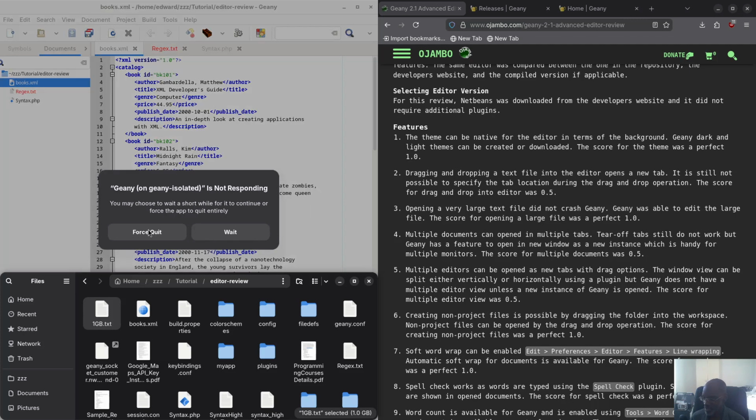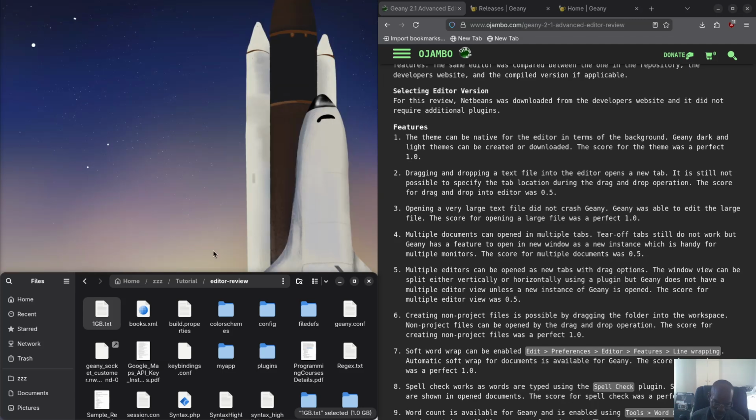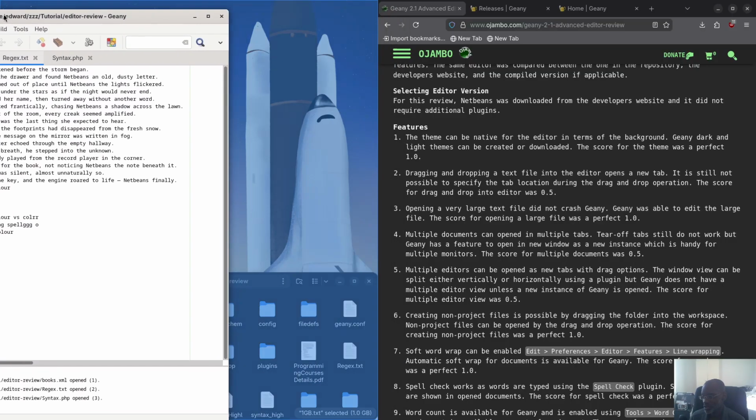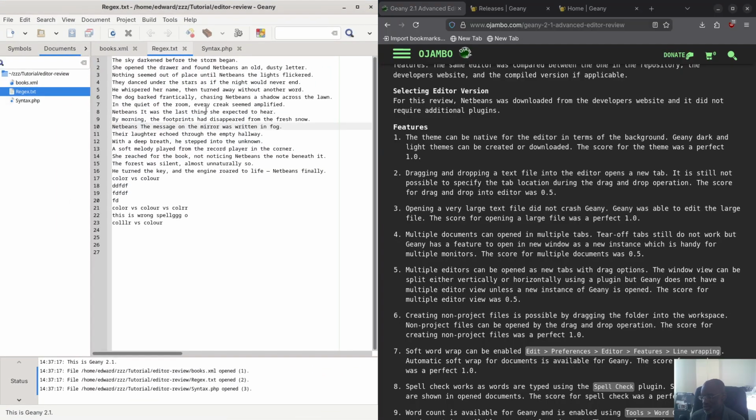Okay, so I'm gonna click force quit, and I'll open it up again. It opened up right away. It opened up on a different monitor, but it did open up. So it does work, and that's why I gave it a 1.0. Multiple documents clearly can be opened in different tabs and multiple editors, so that's perfect.